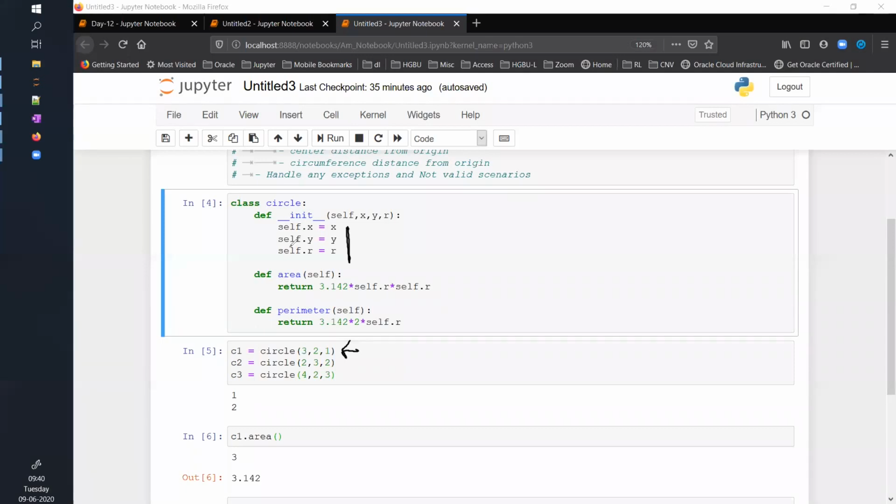What getter and setter methods will help you do is, instead of writing the code this way, you will create functions, and in these functions you can add additional logic. You can say if login is valid, or if the user is admin, that kind of validation you can put, and then only allow them to set the value or get the value.